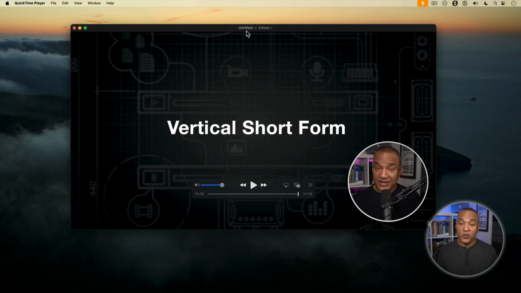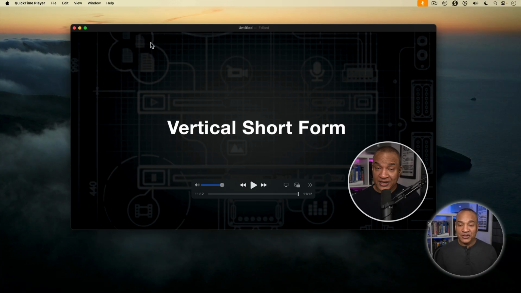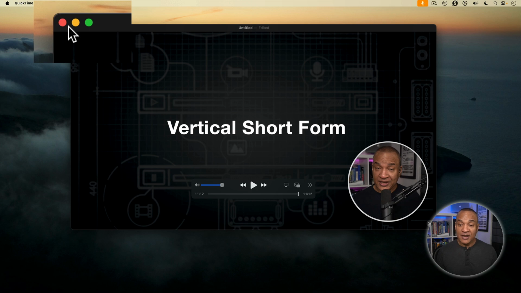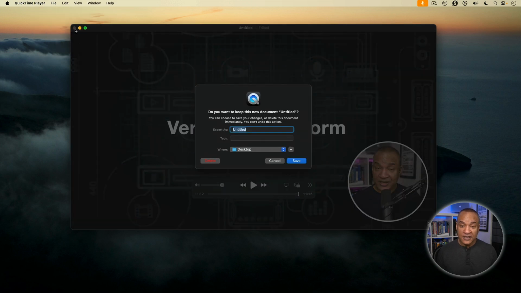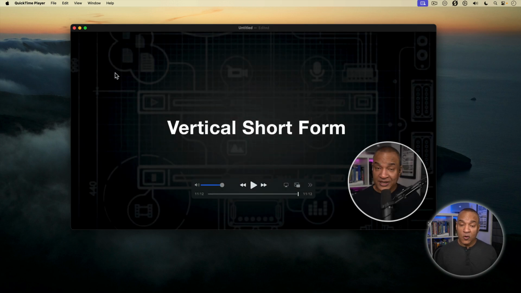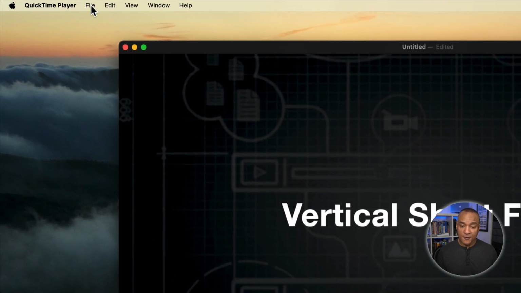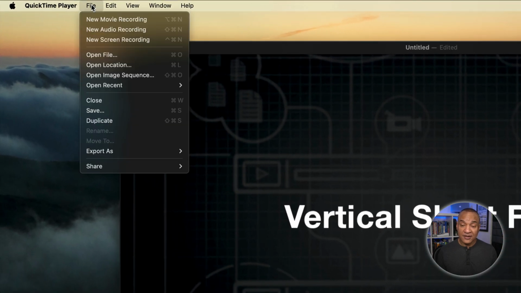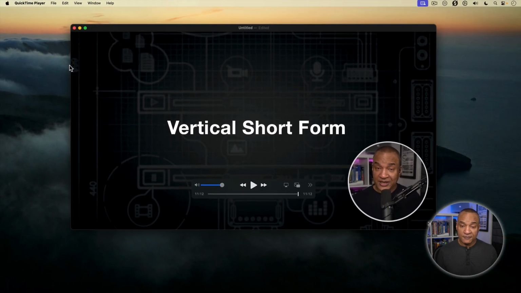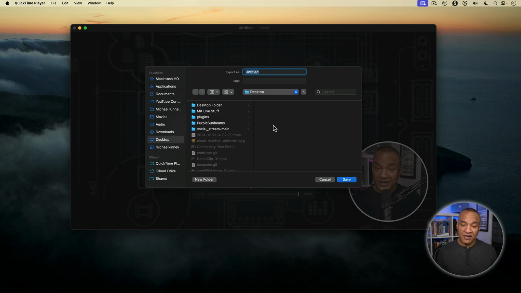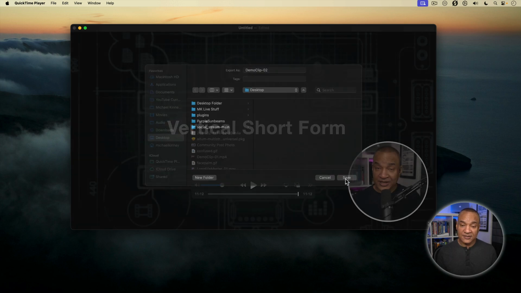You can close the QuickTime Player window, which seems a bit counterintuitive, by clicking the little red X button in the top left corner of the window. You'll get this save dialog to name and save the clip. Now, another way to save your trimmed clip is to go up to the QuickTime Player menu bar and select File, Save. And you get the familiar Finder Save dialog. Name and save your trimmed clip to the folder containing your other selects.